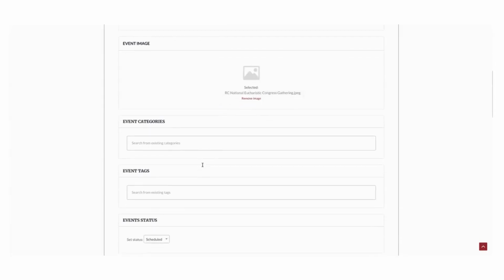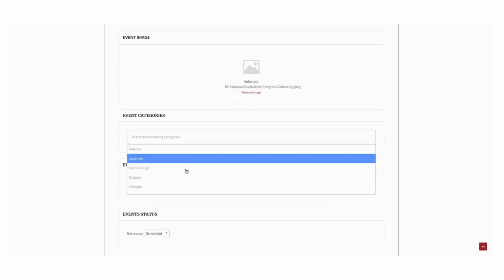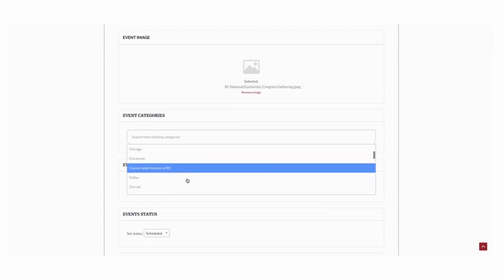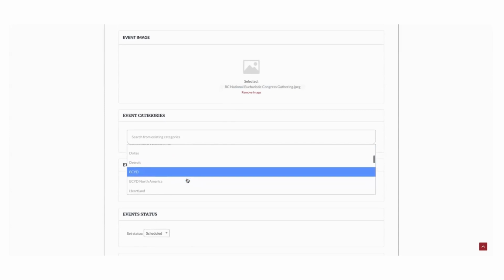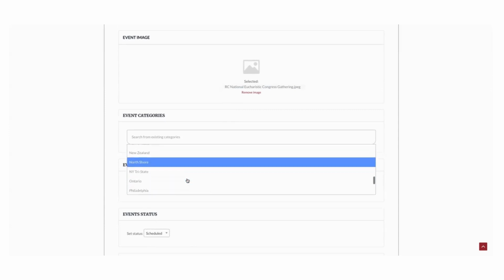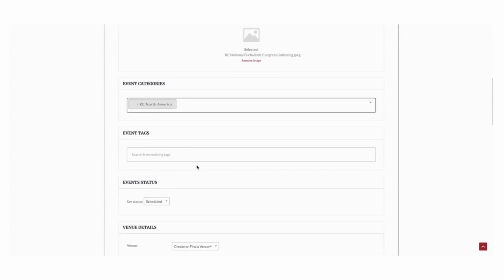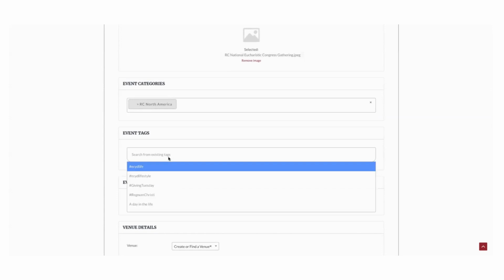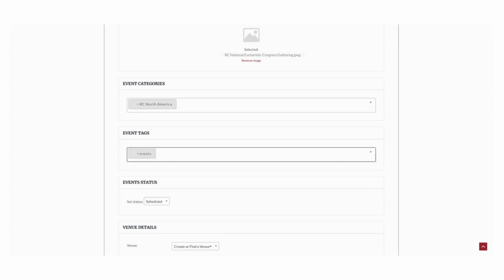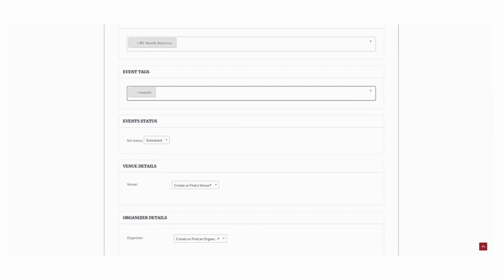The next thing we're going to do is select the category. This is where you're going to select your locality. The categories correspond to all of the localities and vocations in Regnum Christi's North American territory. For this event, I'm going to select RC North America. Under tags, I'm going to select Events. The event status should say scheduled.